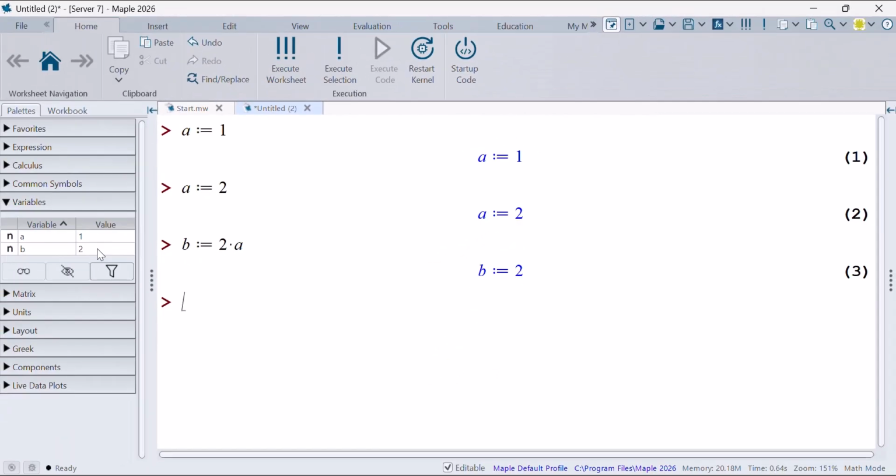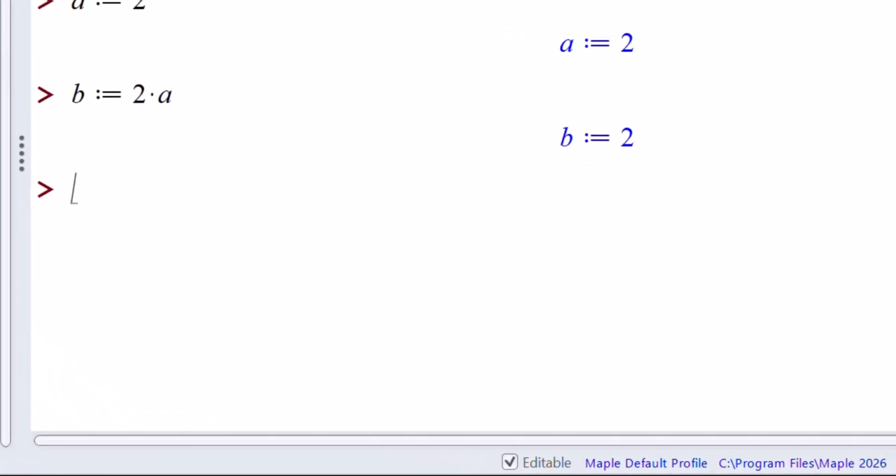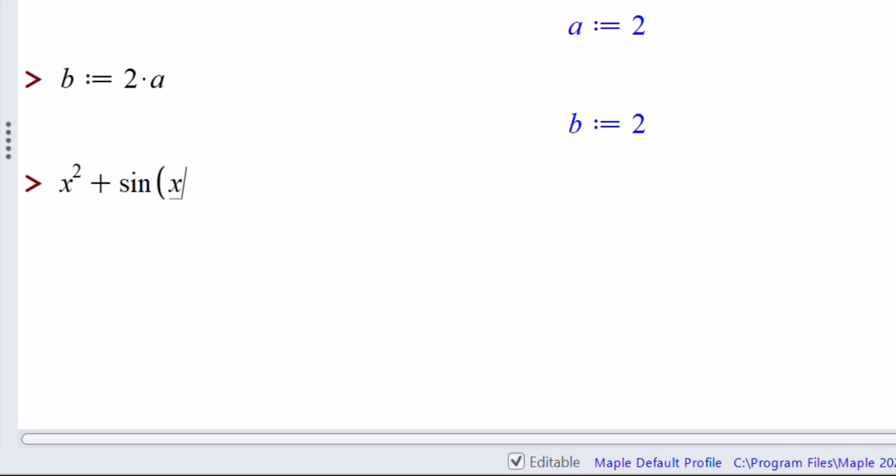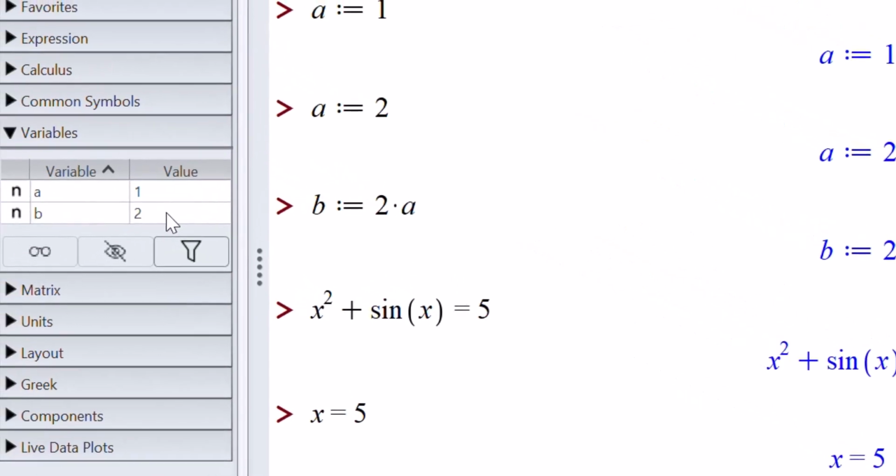In comparison, the equality sign is used to create equations. For example, if I have x squared plus sine x equals 5, that's an equation. But if I have something really simple, like x equals 5, that's just a really simple equation, not an assignment. And if I go to my Variables Manager, I see that nothing changes, because a value is not assigned to x.